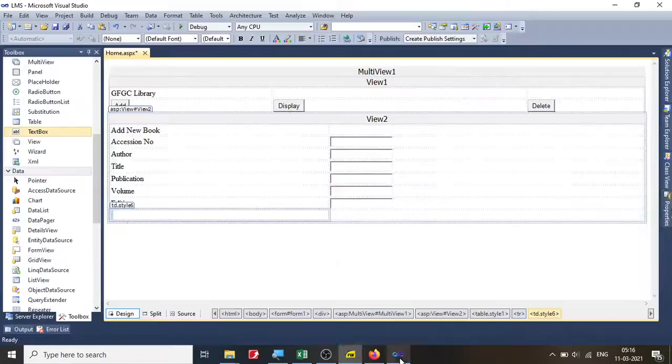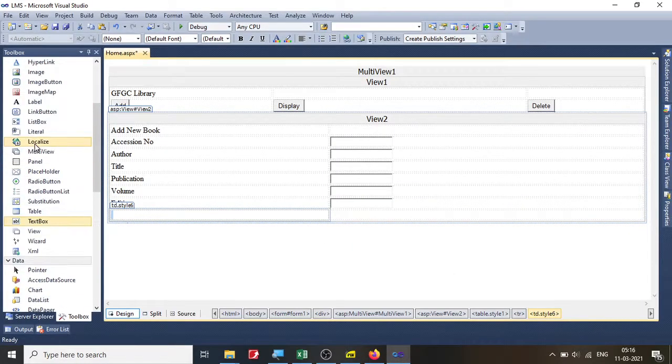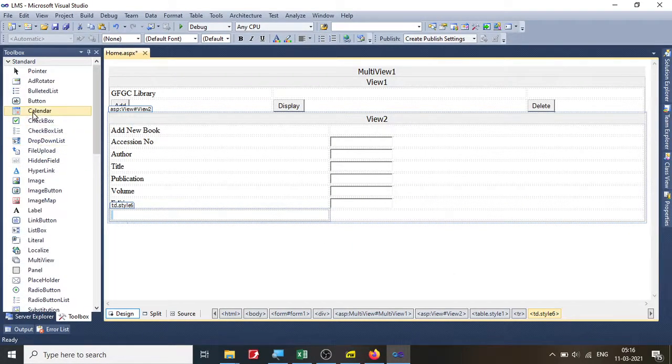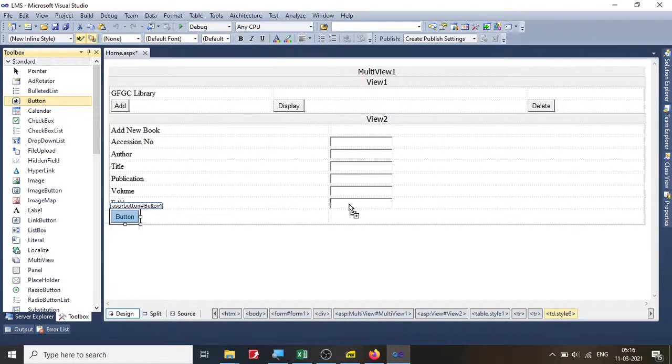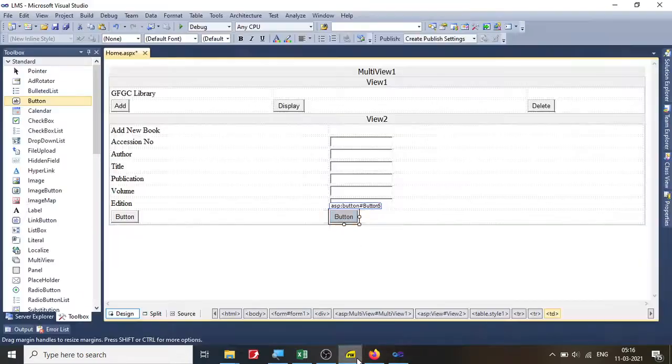So let me put that thing. I'm going to put 2 buttons there. So one button, this will take me to the home, and the other button will actually insert the table, that is save the content.